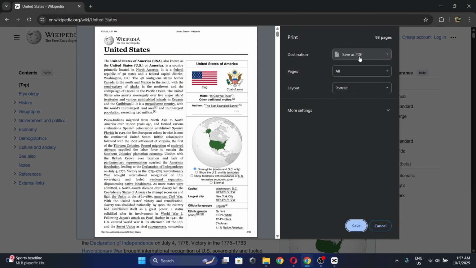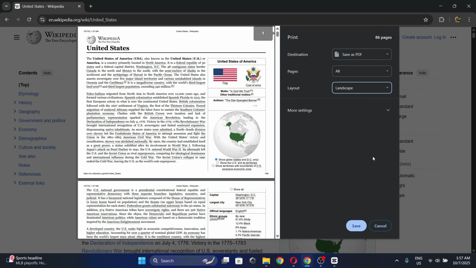If you don't find the option right here at destination, all you have to do is to click on the option that you are going to see right here and you will go to save as PDF. You can change which pages you want to add to your PDF file. Then you're going to go to layout and here you can choose between portrait and landscape. So I'm going with landscape for this tutorial.